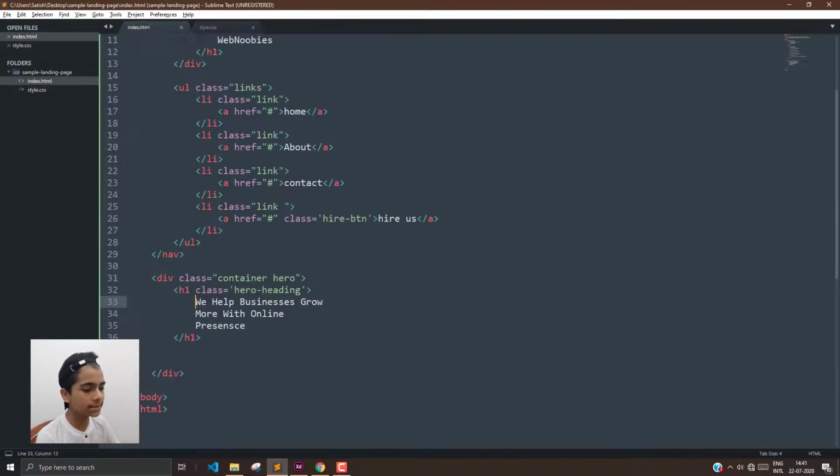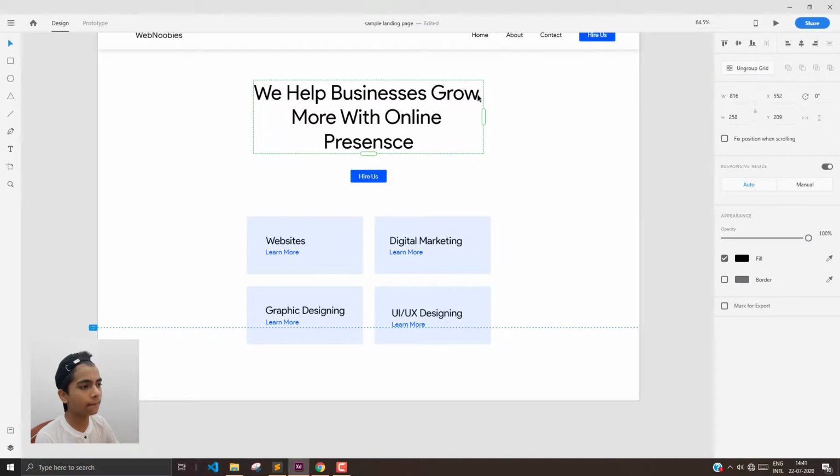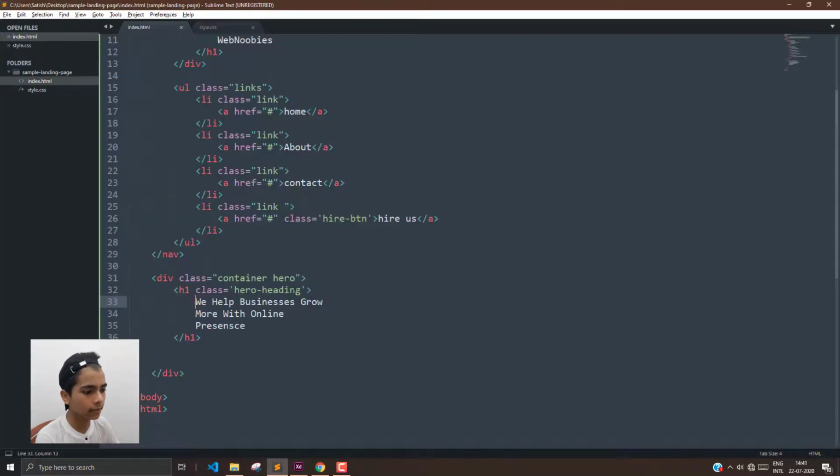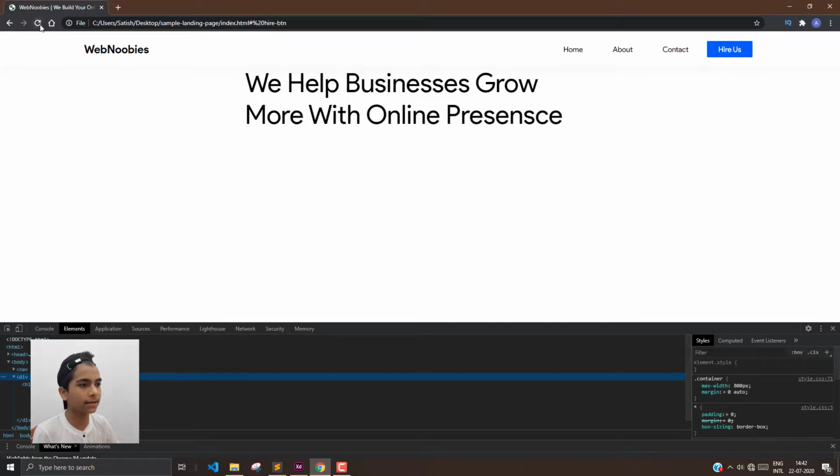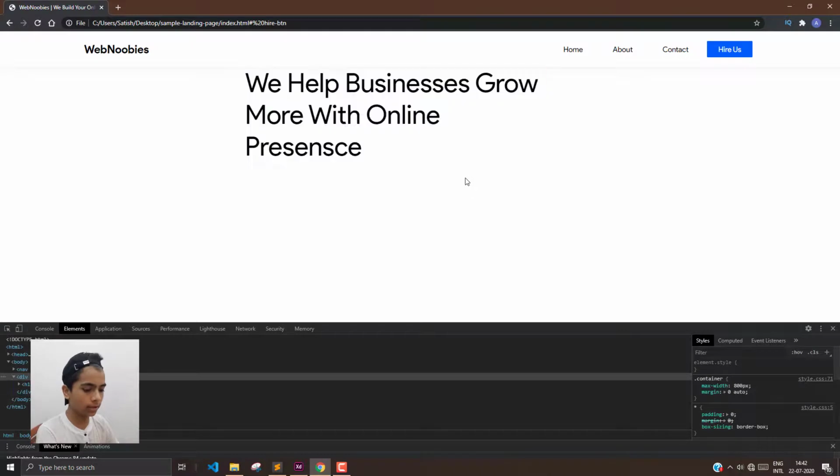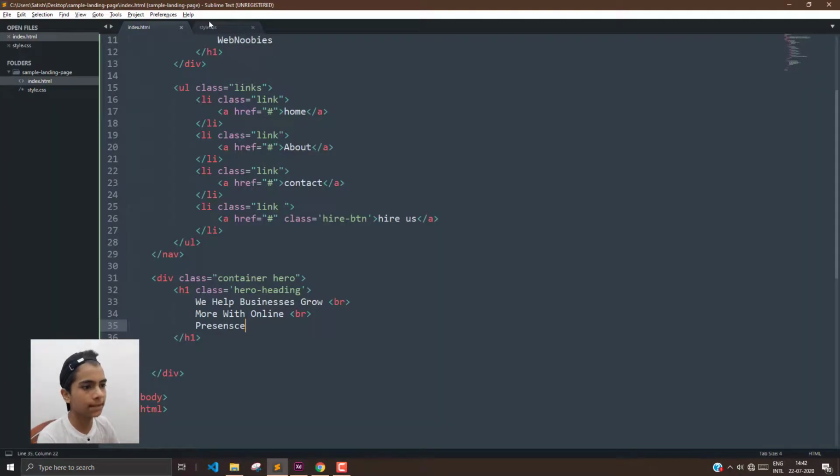Also guys, as you can see in the design, we are having breaks after every line. So what we're going to do is add BR tags to this. This is not a good way to actually make a website, but as you are a beginner, you can do it. There's nothing wrong with it. Let's get here and refresh this. That looks pretty good. And also we're going to set text align center.